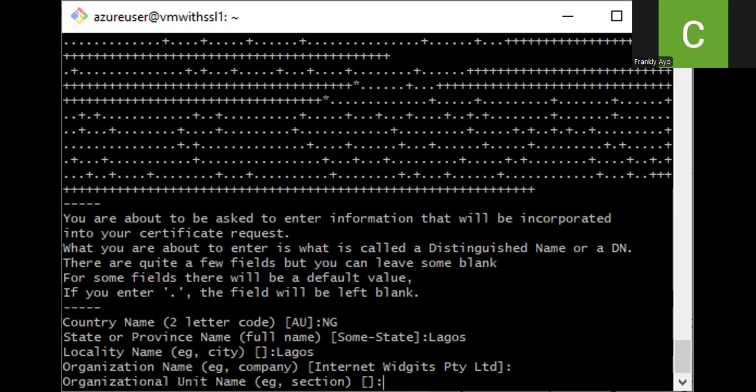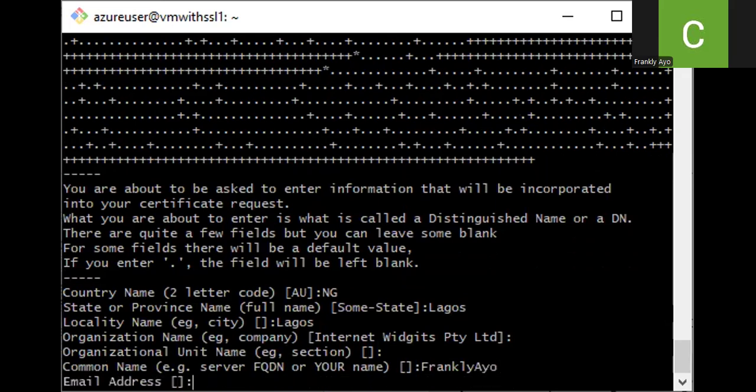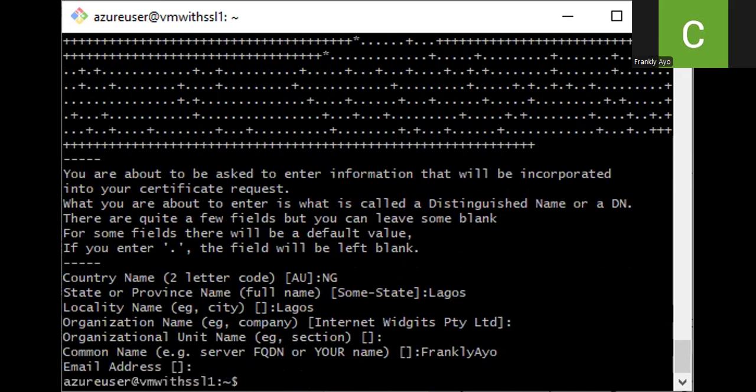Organization name, organizational unit. Let me leave it blank. Common name, e.g. the server. I can leave this blank as well, but let me use Frankly Ayo. Email address, let me leave it blank. And we are good.